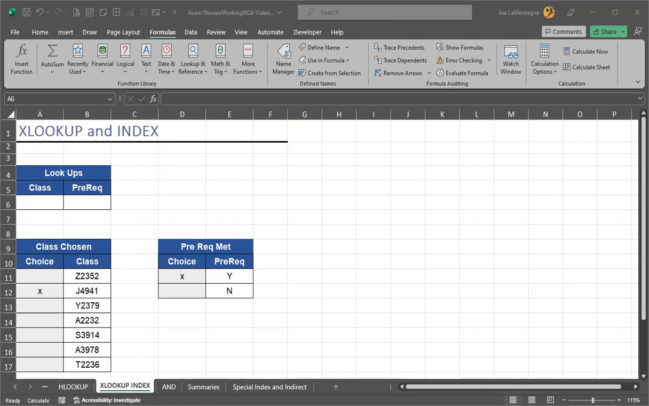In this video, we're going to continue working with our lookup functions. There are really four of them that we're going to use. We did HLOOKUP, VLOOKUP, and XLOOKUP, and then of course we have INDEX and MATCH. In this example, we're going to do another XLOOKUP, and then we're going to do an INDEX, so you get a little bit of practice with that.